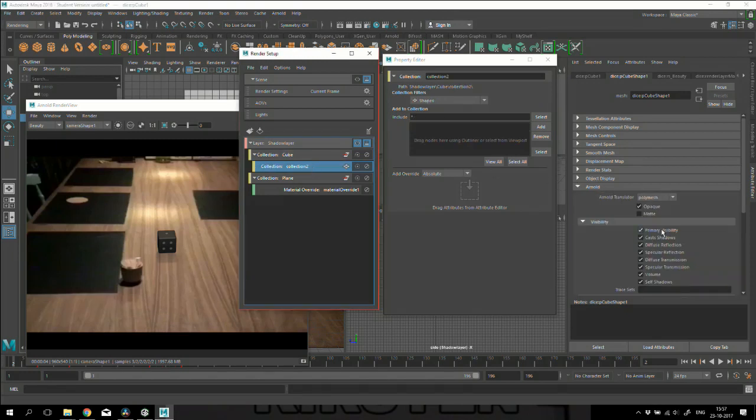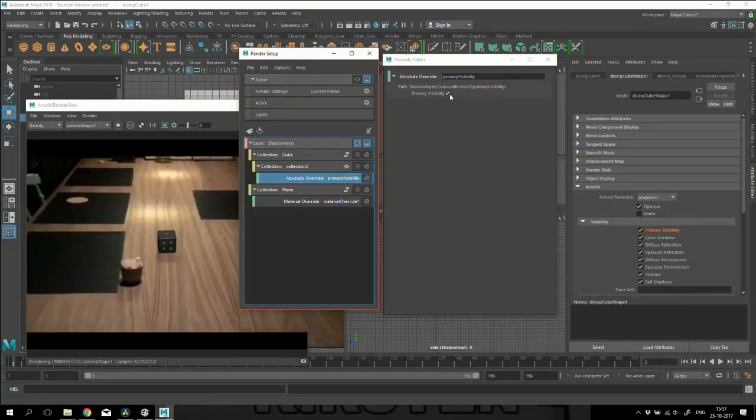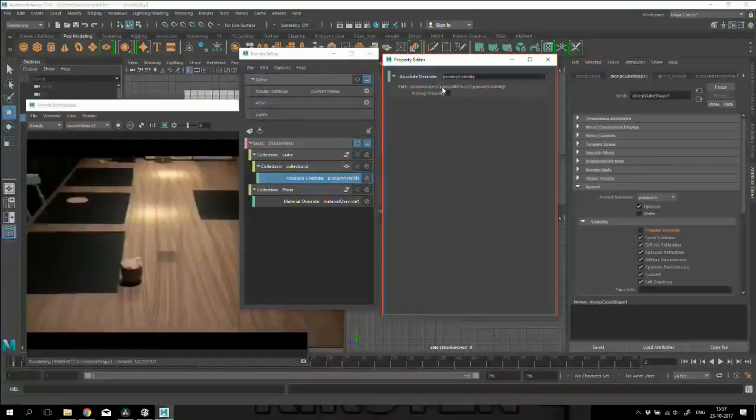This is the primary visibility. If you can see when I click this, it just disappears. So I'm going to right click this and create an absolute override for the visible layer. This is the layer I'm currently on. So when I go in here, now it's an attribute of my collection layer, and when I turn this off, this will not be rendered with my shadow layer. Cool. All that's left now is to create a beauty layer.